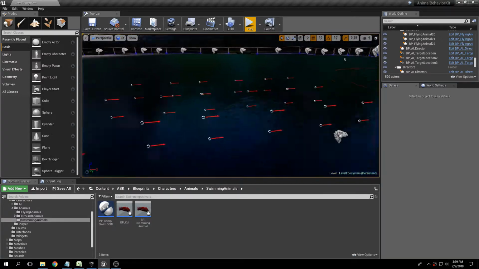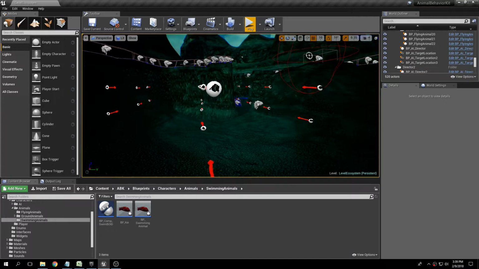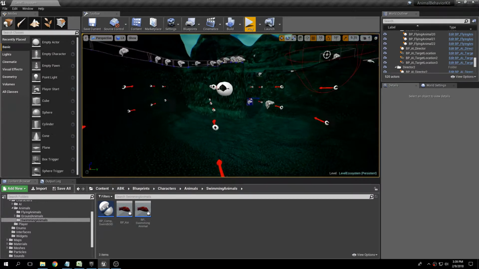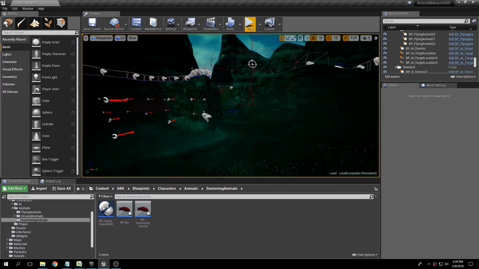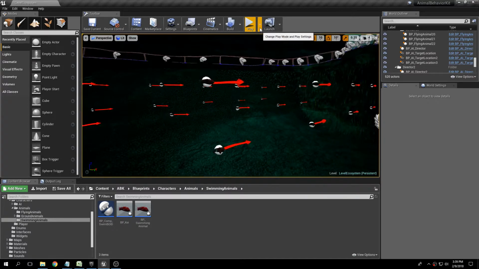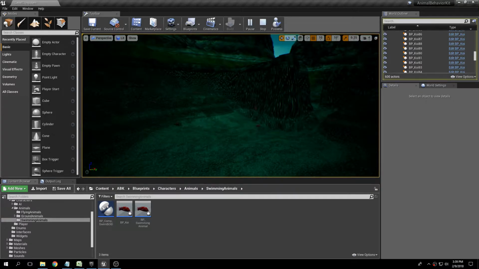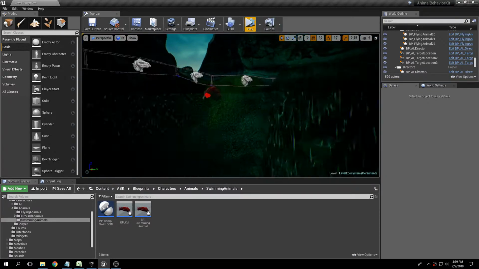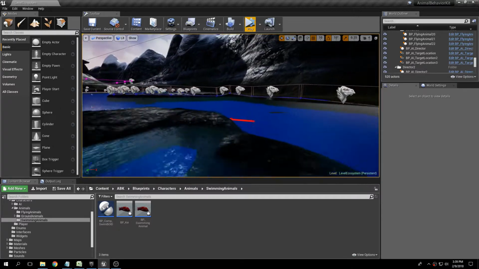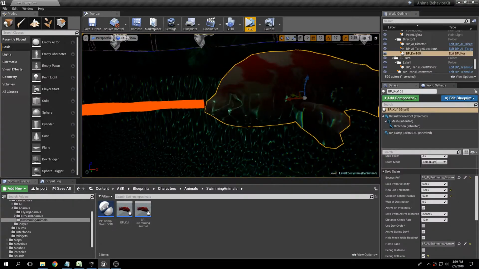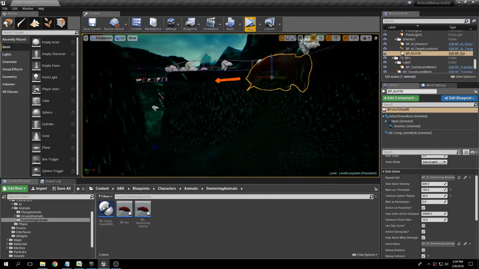So I've shown you this before. Now that I have fish, now I can actually add fish also to the AI director. So I have a bunch of koi fish here. If I hit simulate, they're just swimming around. But what I've done here is I've added this massive koi fish here. It's like a really, really big fish.